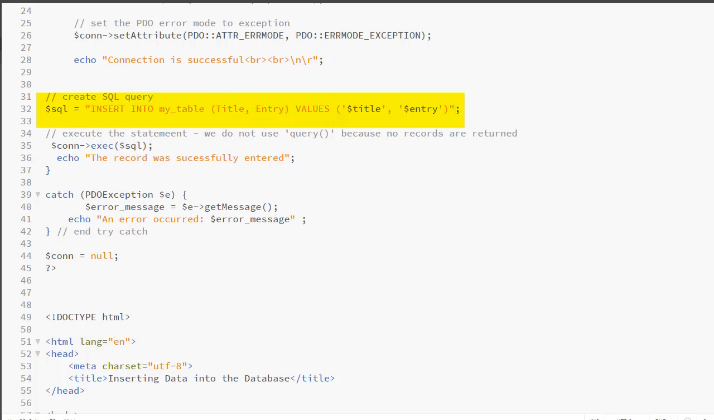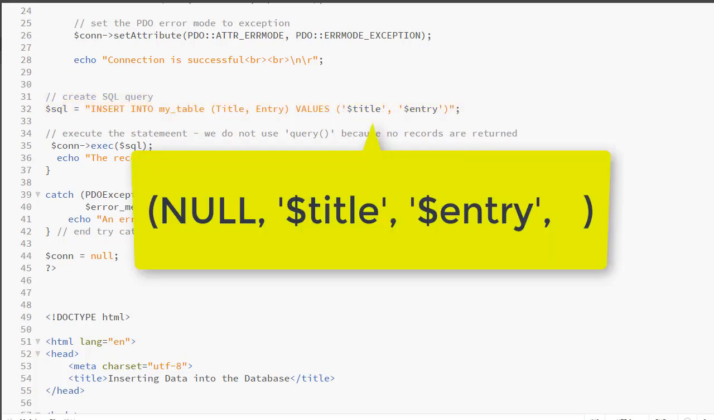Notice that the whole SQL statement is double quoted. Therefore, we're going to use the alternate quotes on the inside values. You may see people adding the other columns and inserting a blank space or the null value, and that is okay, but it is really unnecessary.